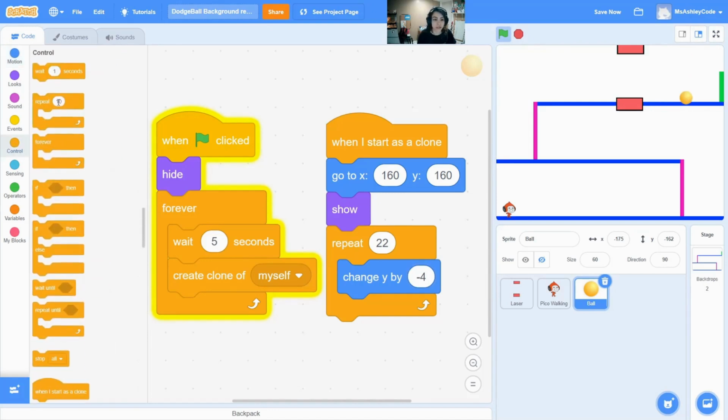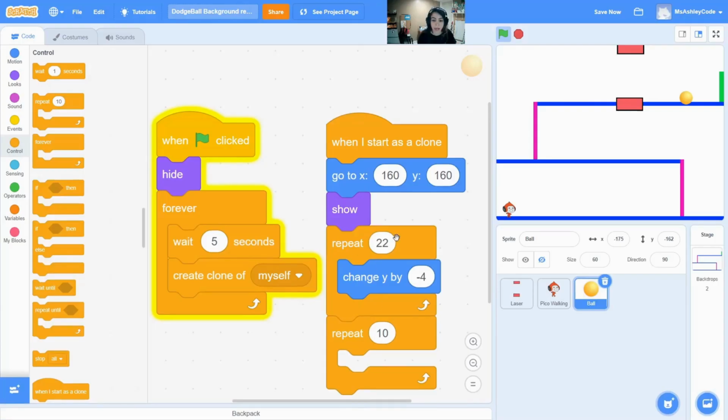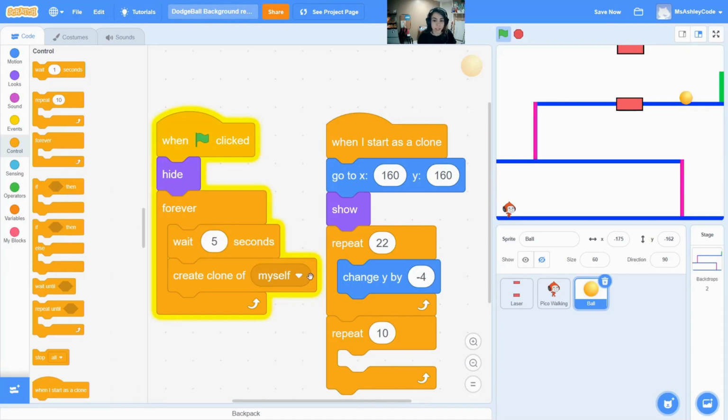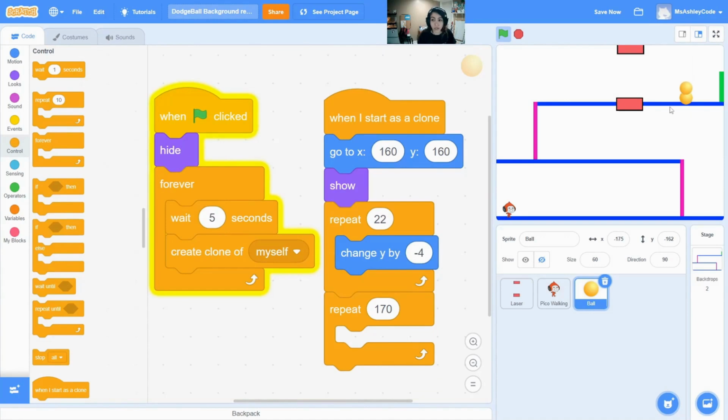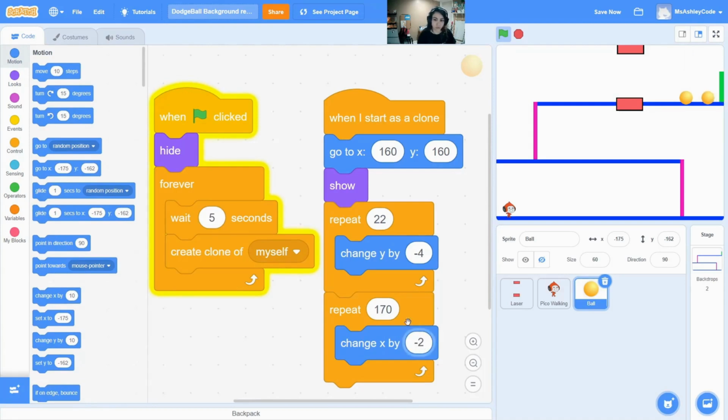Let's repeat a new action, that way we can roll it to the left. This action requires 170 pixels. So again, we are repeating 170. And instead, we're rolling on the X. So let's change X by a negative number, -2. That way it rolls to the left.